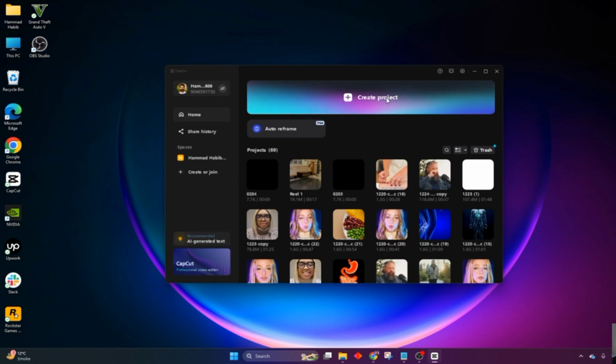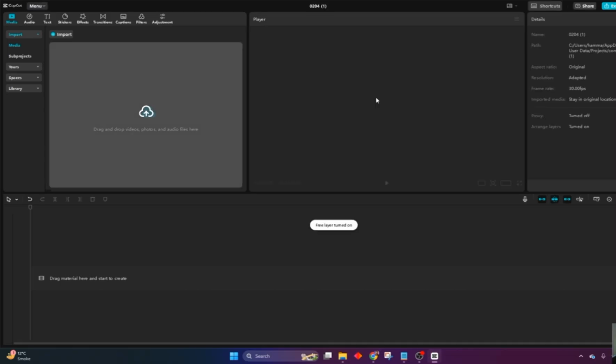Whenever you want to start your editing process, you have to click on that create project button, which is really a nice button, the gradient button, and you will get this interface. It's not really very complex as compared to Adobe Premiere and After Effects, which are really complex, where we have to find the things. But CapCut is really a nice tool in which you will get all the things just a click away.